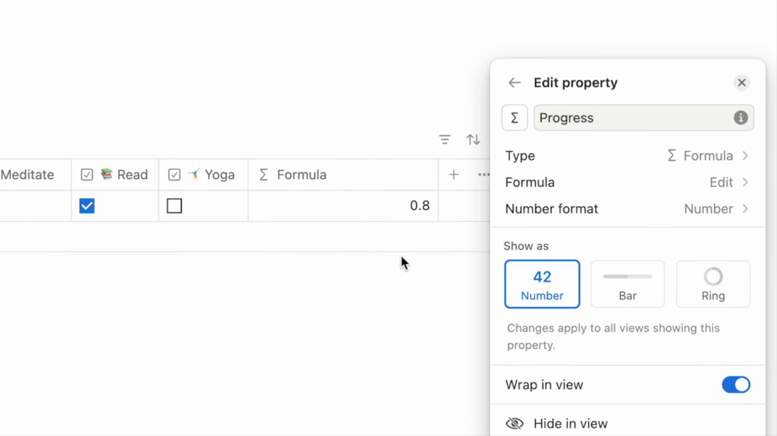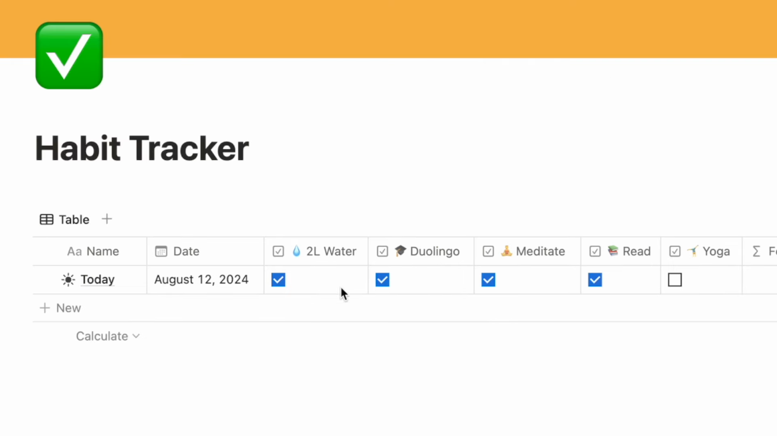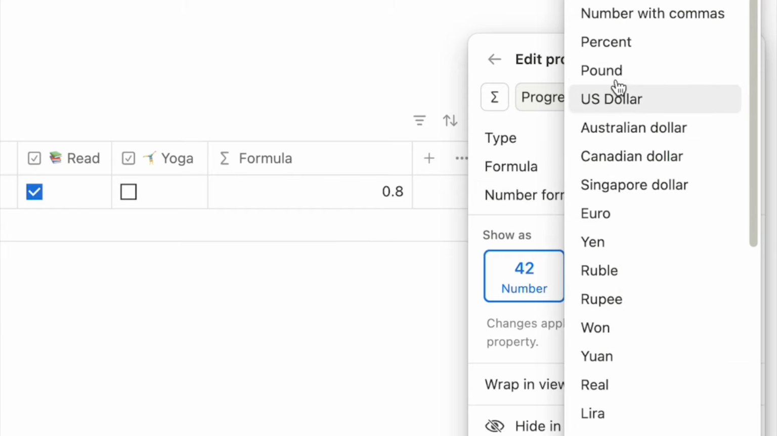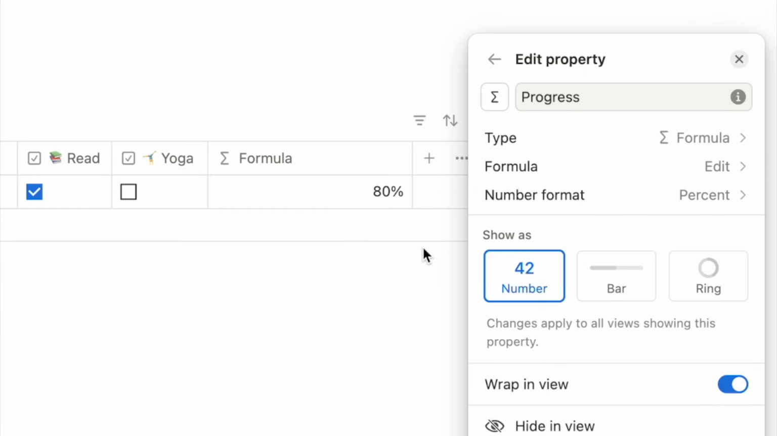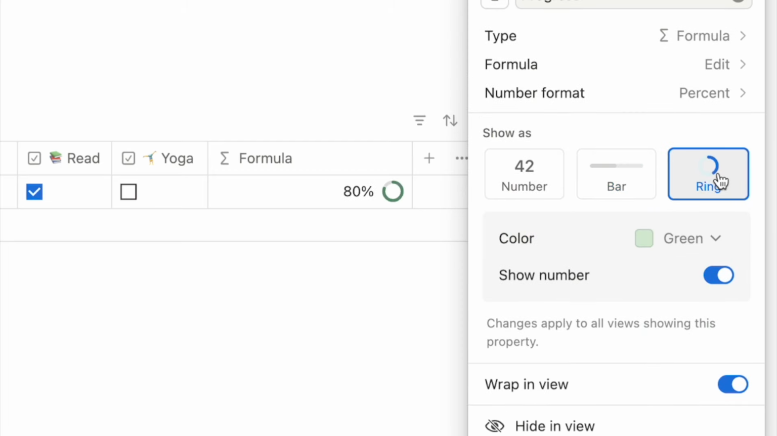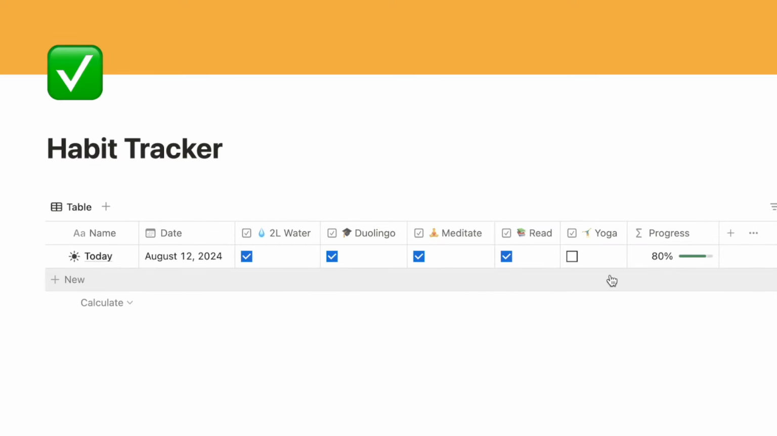As you can see here, this is displaying as 0.8 because I've completed 80% of the habits, but I would prefer if it actually showed as a percentage. So you can change the number format here. We're going to change it to a %, and now it says 80%. I also would like it to show as a progress bar. So here you can choose how you want it to display. I'm going to do a bar, but if you like, you can also show it as a ring like this, but I'm going to stick with the bar. So that is the basic habit tracker setup complete for now.